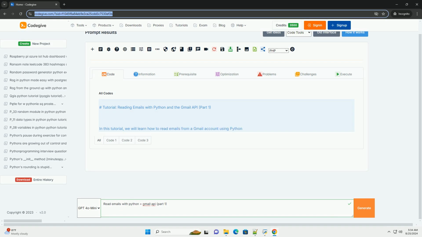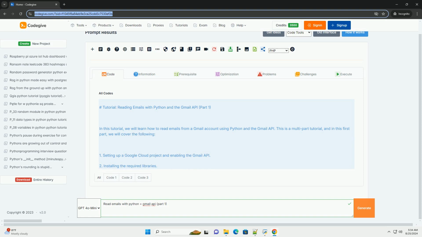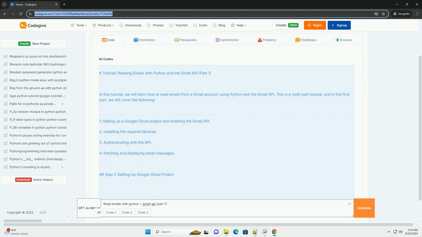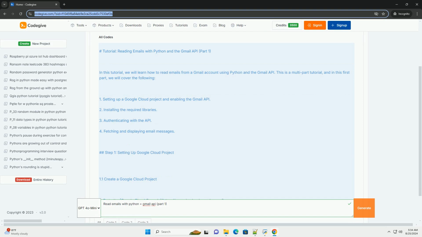Tutorial, Reading Emails with Python and the Gmail API, Part 1. In this tutorial, we will learn how to read emails from a Gmail account using Python and the Gmail API. This is a multi-part tutorial, and in this first part, we will cover the following.